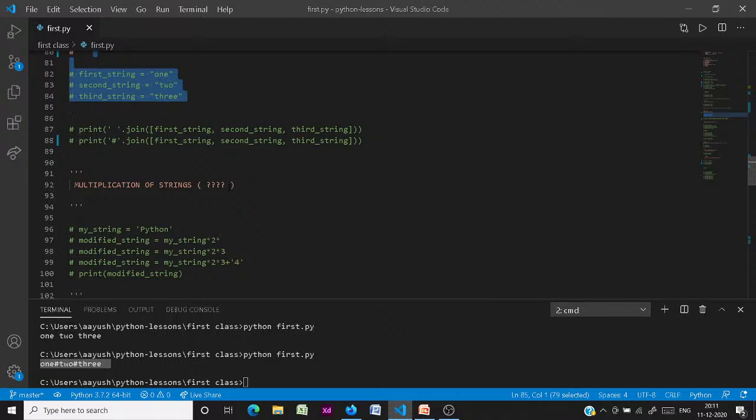Can we also apply multiplication on strings? This is a question mark. My name is Rahul and I want to multiply Rahul by 2. What does this output give? Does this make sense? So let us see.